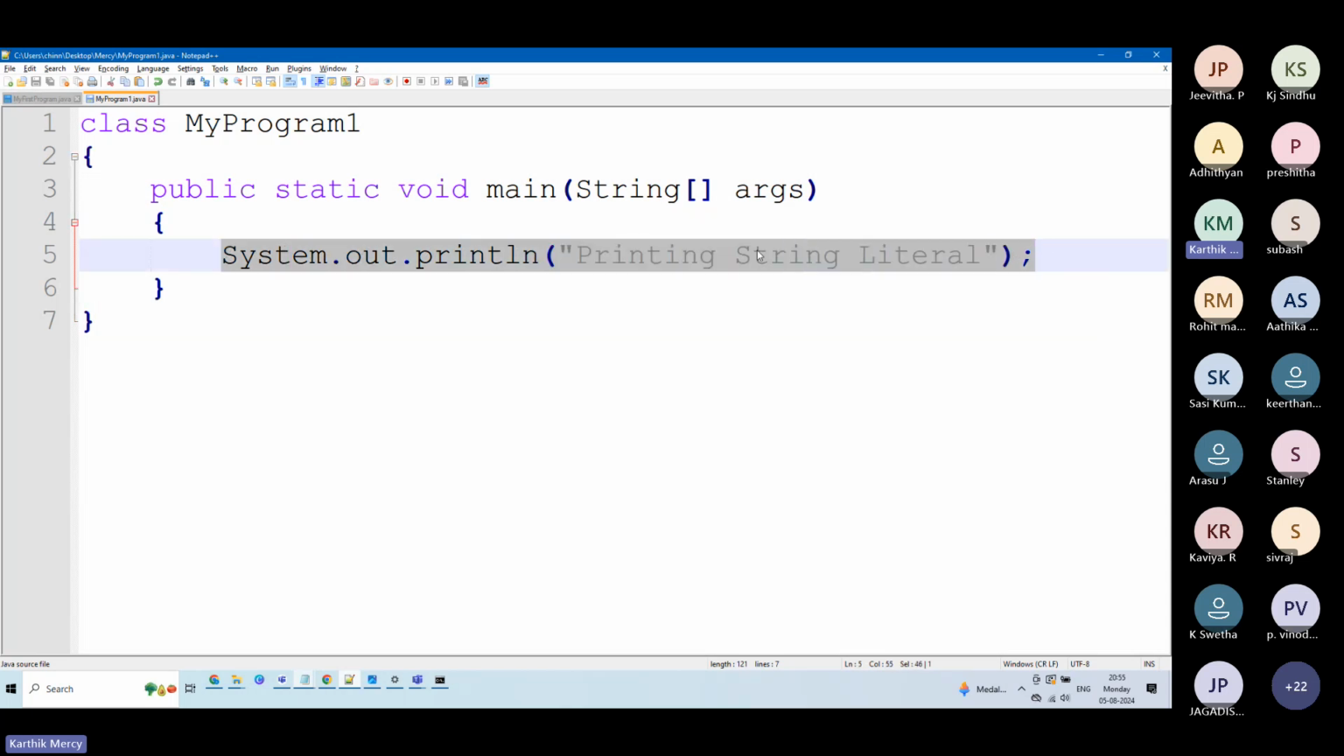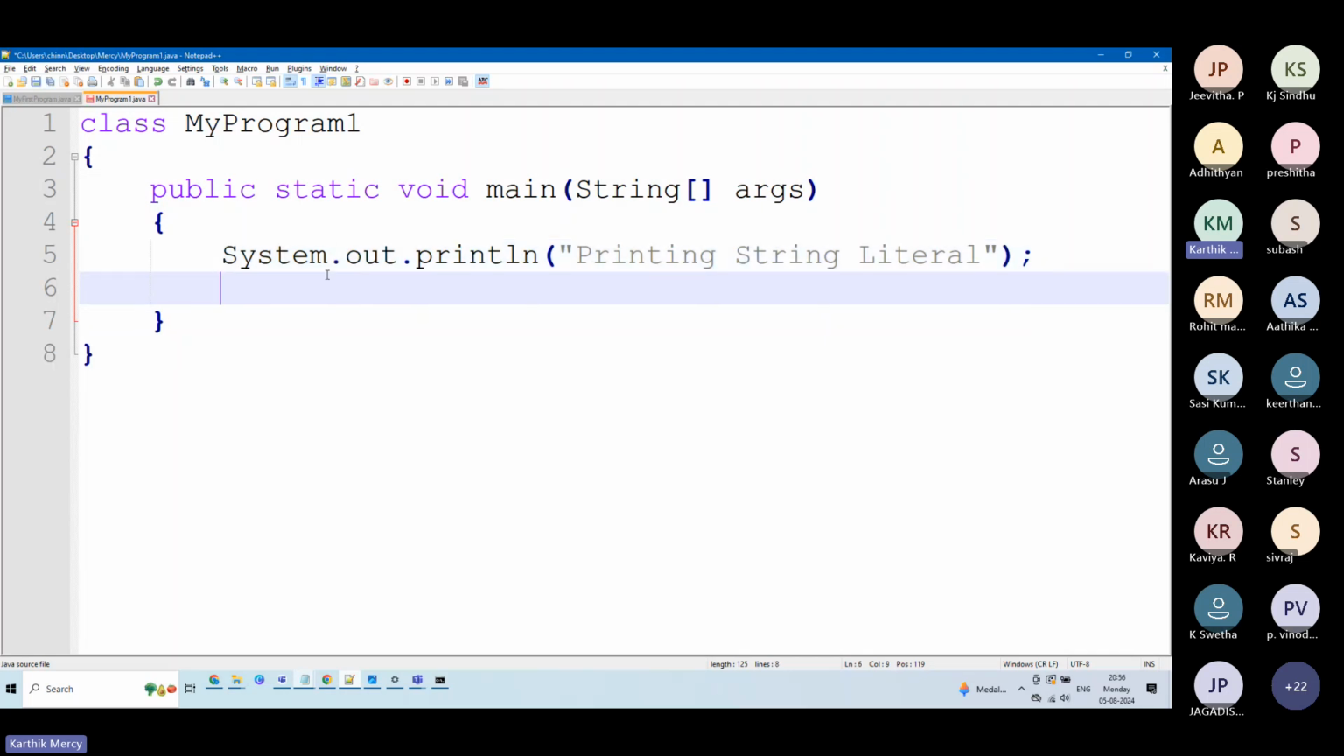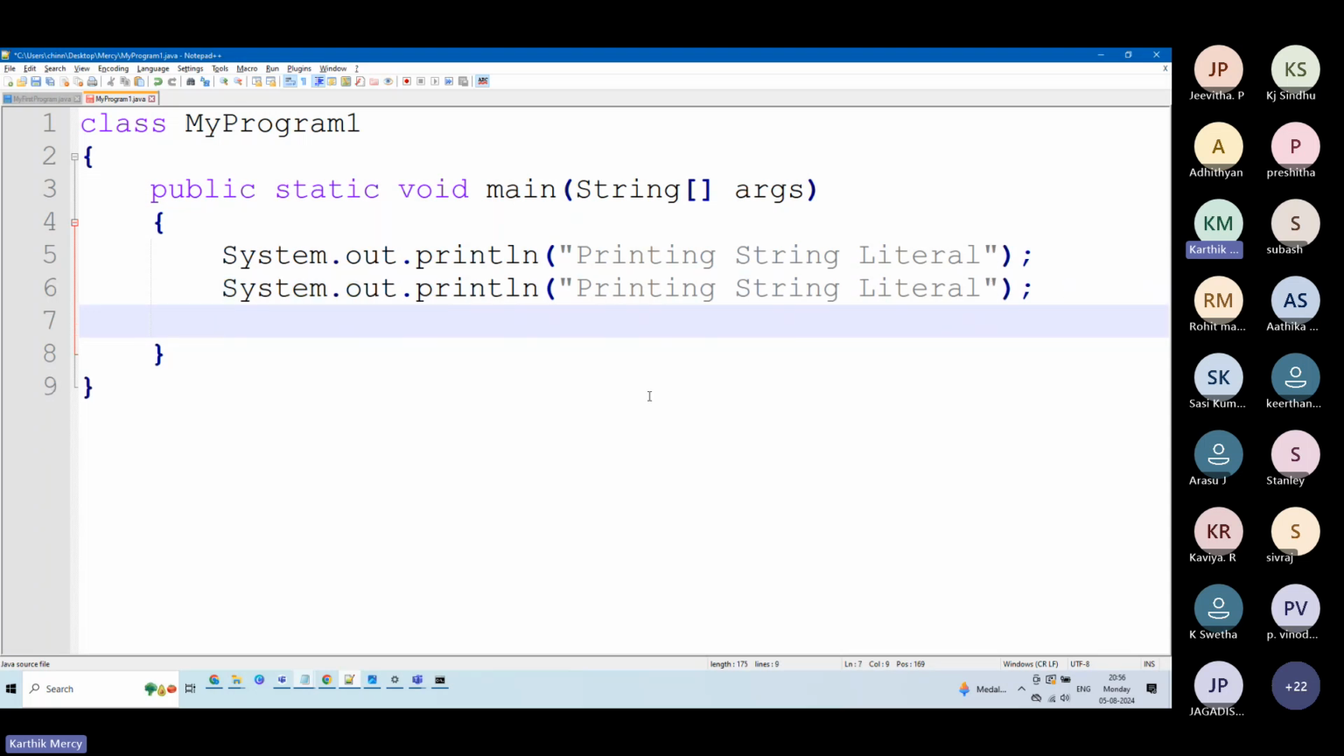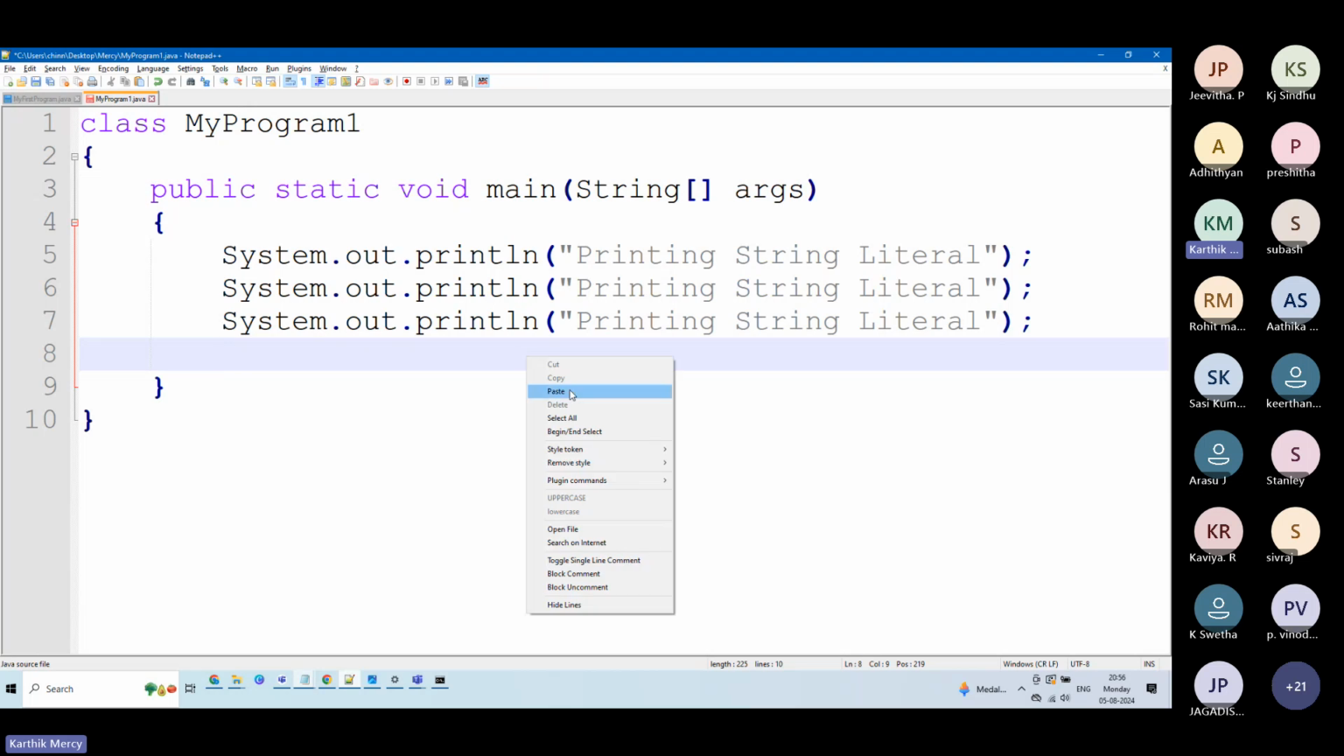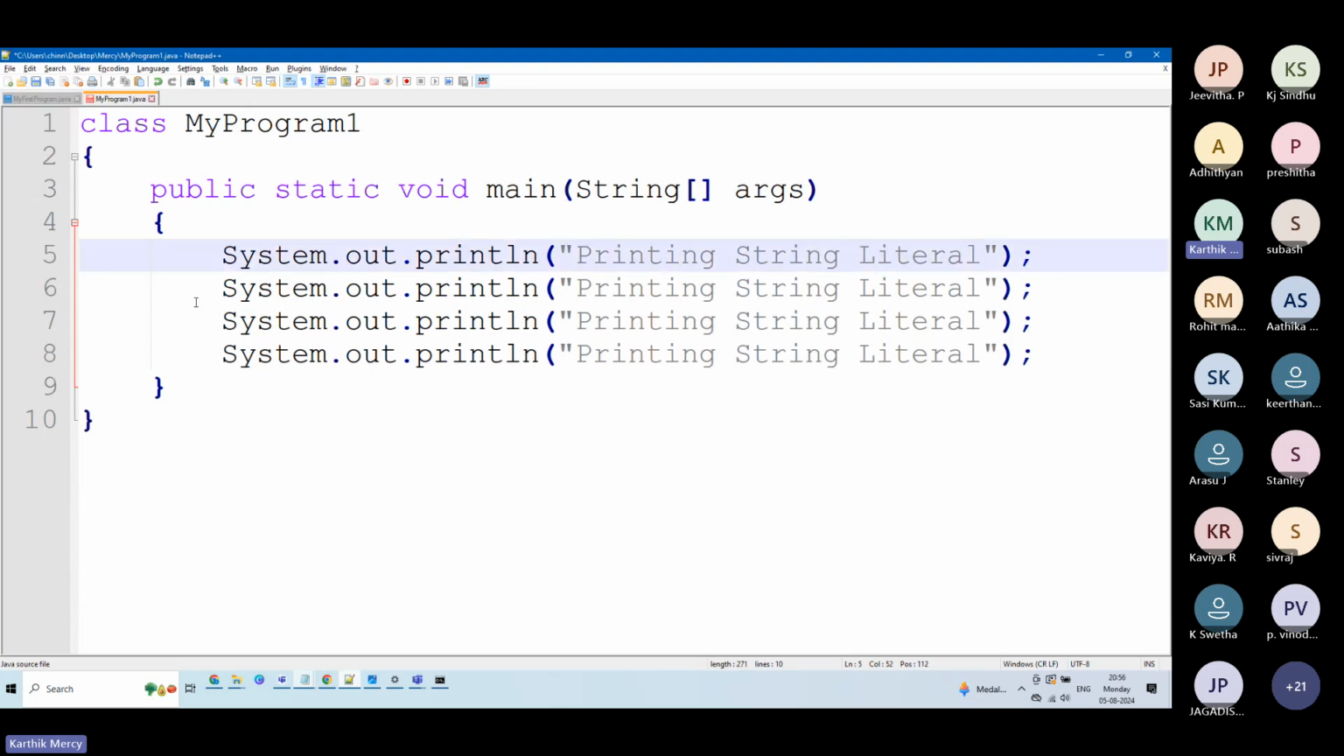5, right? I just selected the whole line number 5. I right click, say copy, and then I click over here and say enter. When I say enter, I want to paste this, right? Again, I want to say enter and then paste this. Again, I want to say enter and then paste this. Now, what I want to call line number 5 as, I'll say printing string literal 1. Here, printing string literal 2. Here, printing string literal 3. And here, printing string literal 4.